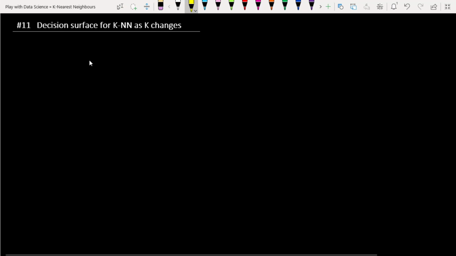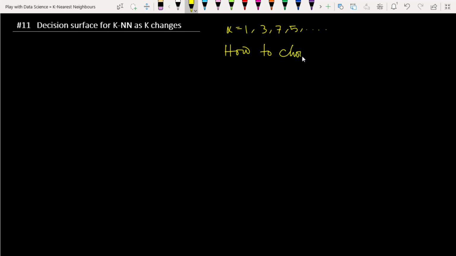So till now we have seen that we have assumed k is equal to 1, 3, 5, 7, something odd number. We have laid out every lecture like that. But the actual question is how to choose the proper k. So this is the main question: how to choose the right k.